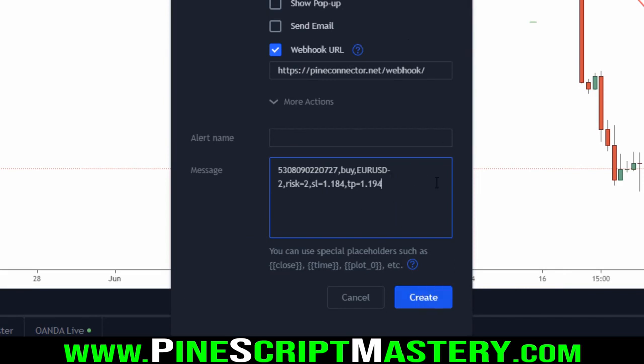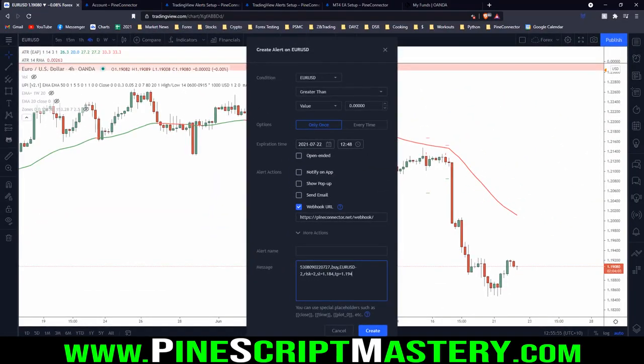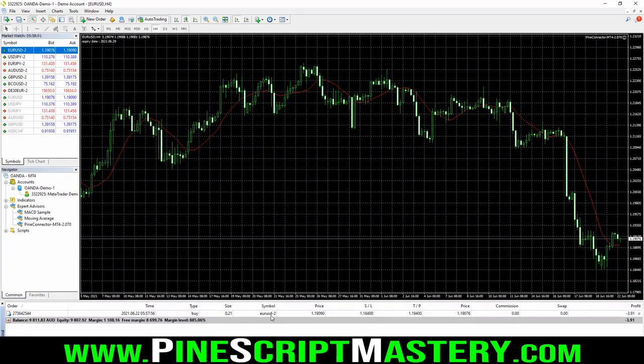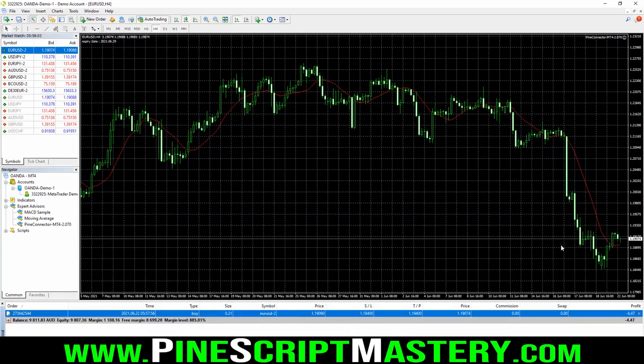So when I click create, this alert should fire instantaneously and open a buy order at market on euro-dollar with our 2% risk based on our stop loss price. So let's click create and then jump over to MetaTrader and see what happens. And there we go. It just fired off. And here we have our euro-dollar trade opened.